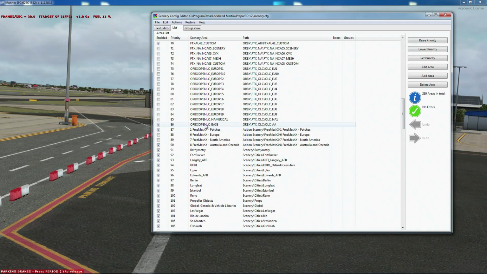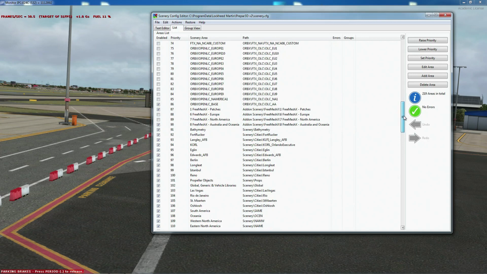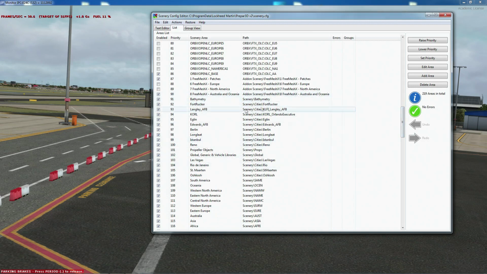Right below that is global base. If you are running any meshes like people's meshes, you want those below base. I'm running the free mesh from one of my followers, Aviator Moser, and you'll see the link below as well. He does some really good free meshes, so I'm running those. And then after that you want all your default scenery, so this is all default from when you install FSX or P3D.